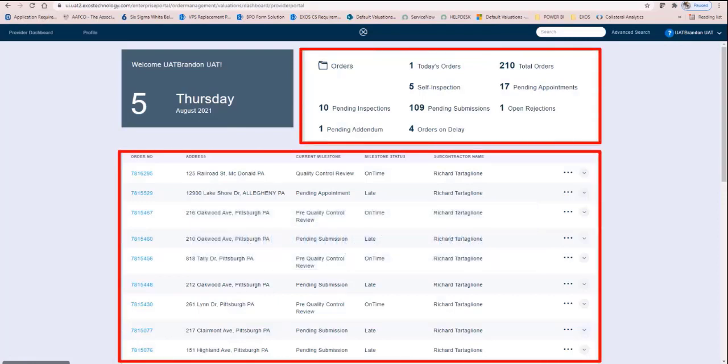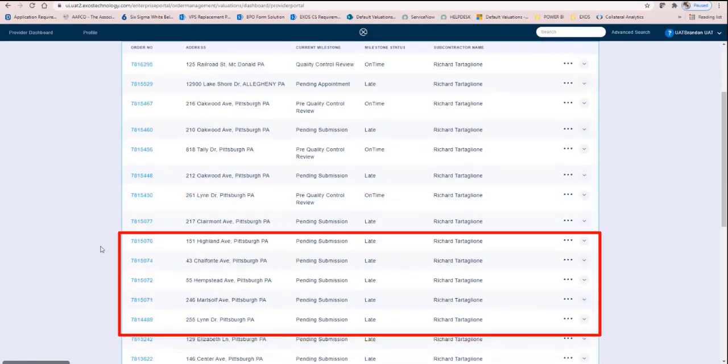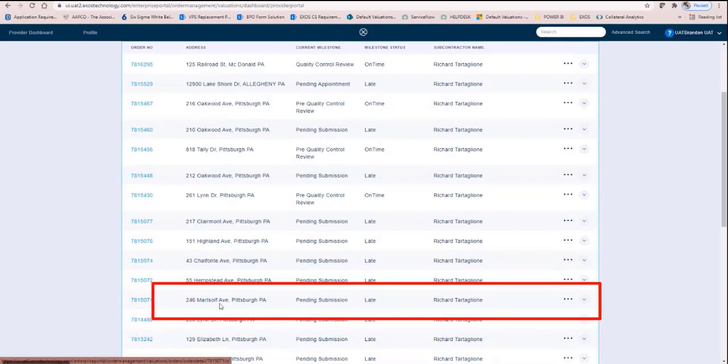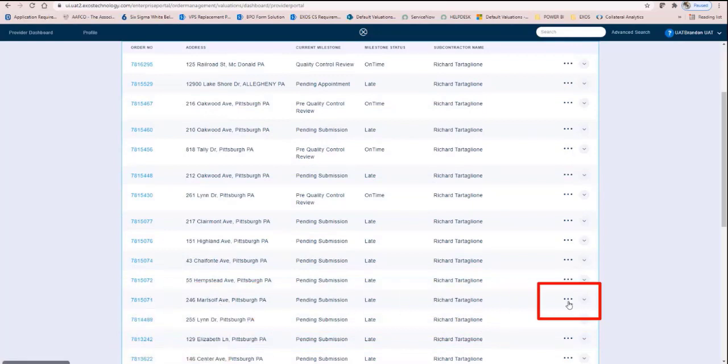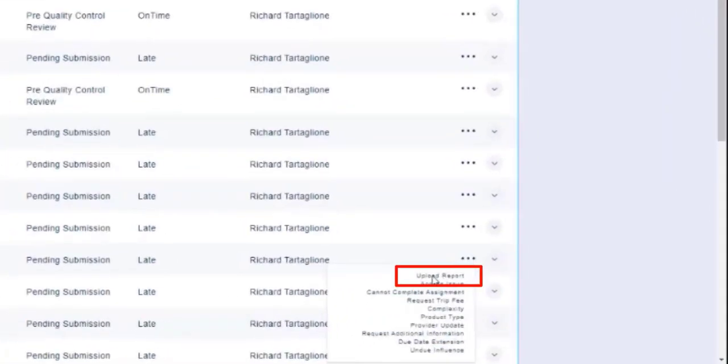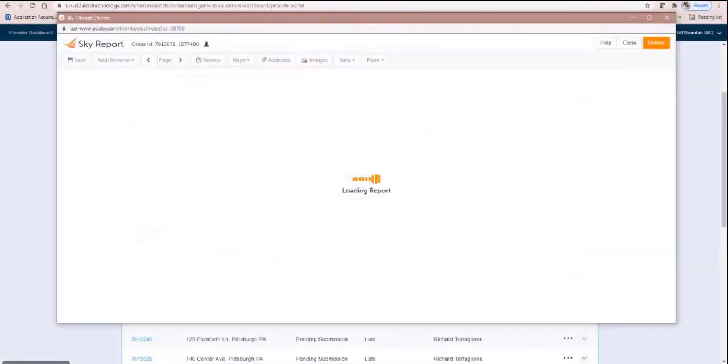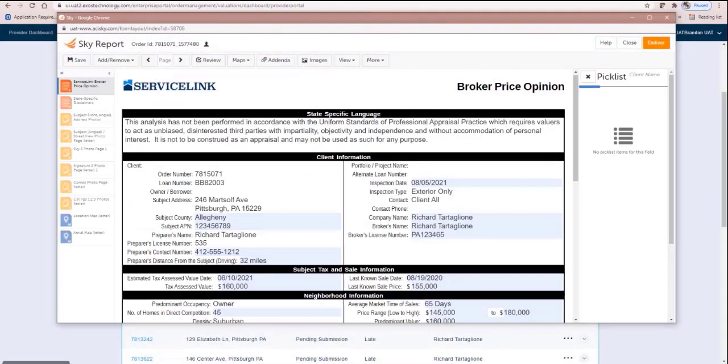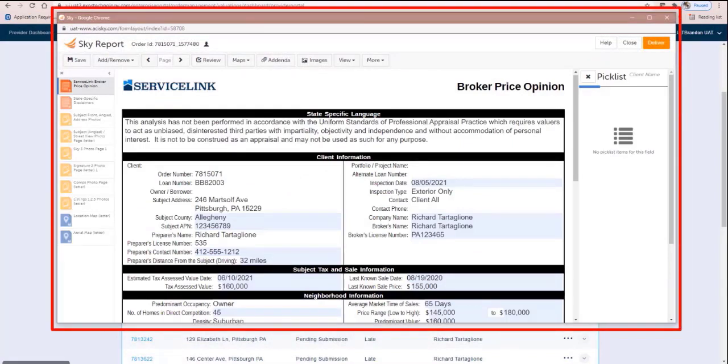Here you will see your open pipeline of orders. Once you have inspected the property and are ready to complete your report, take the following steps. 1. Locate the order in your pipeline. 2. Open the ellipses next to the order you wish to process. 3. Select Upload Report. Once you select Upload Report, Exos will automatically direct you to ACI Sky Report, where you will complete the form.